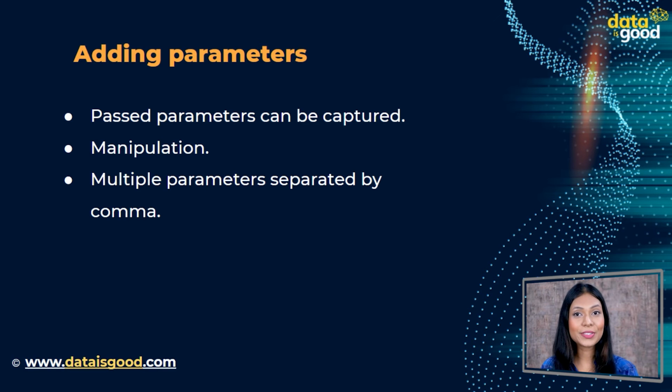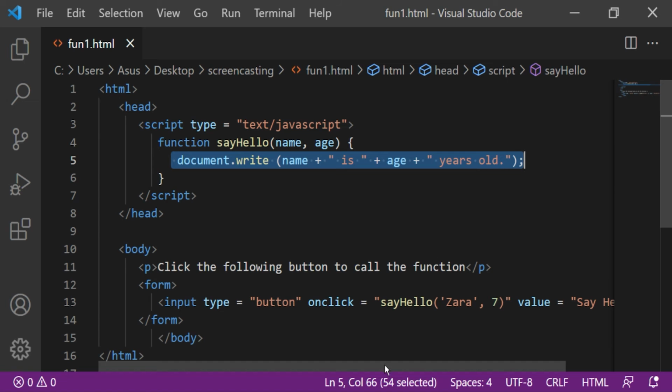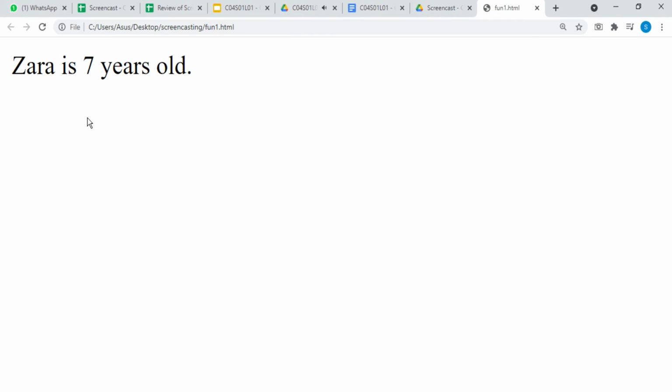Now let me explain this code step by step. We created the function sayHello and passed the parameters name and age. After that, in the onclick event of the button, we are passing the values of the parameters, which are Zara and 7, to the function sayHello. And we are displaying it using document.write. So when we click on the button, the values of the parameters get passed to the function parameters and get displayed on the screen.